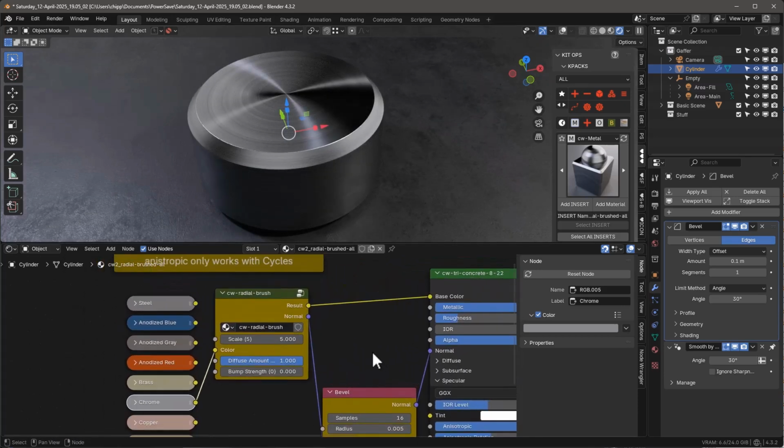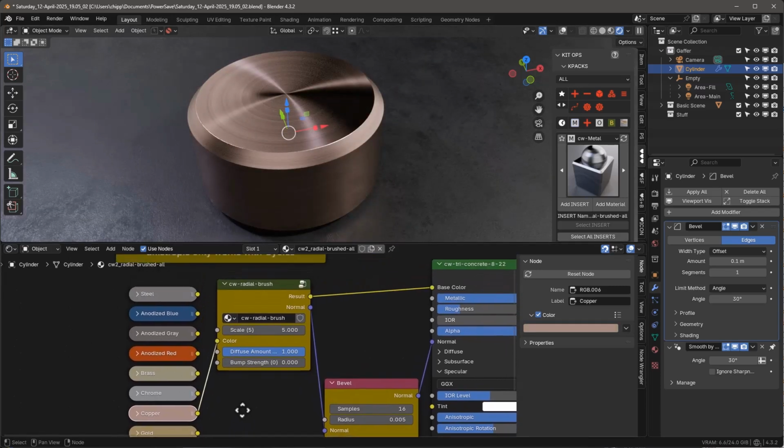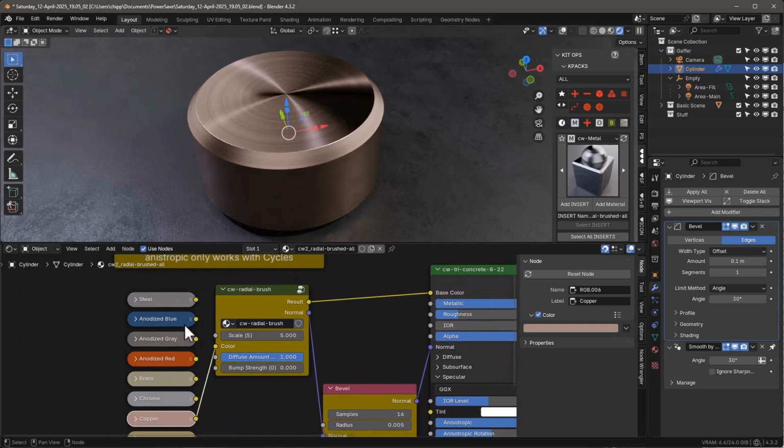Don't forget that in these universal all materials, you can just take anything. So if you want to do brass, we just hook it up to brass, chrome, copper. So these are all PBR recognized values, so they're the accurate values for that steel.